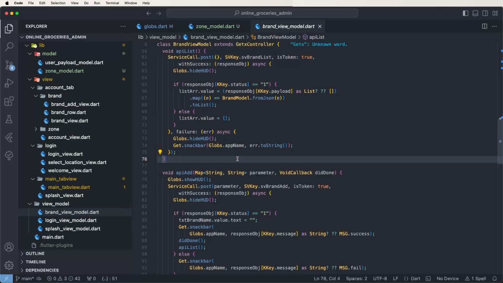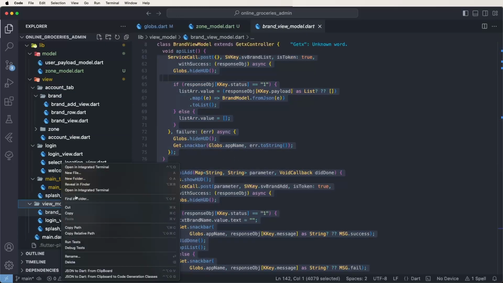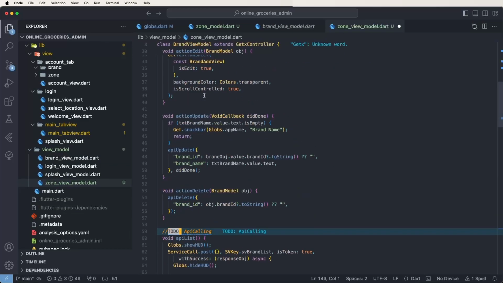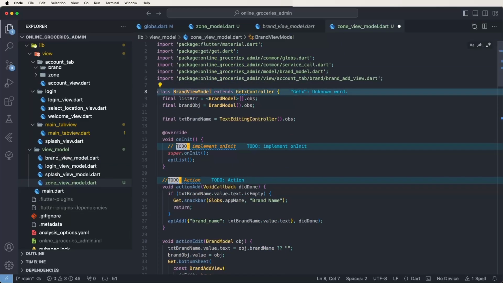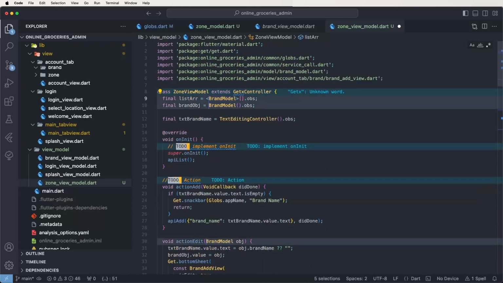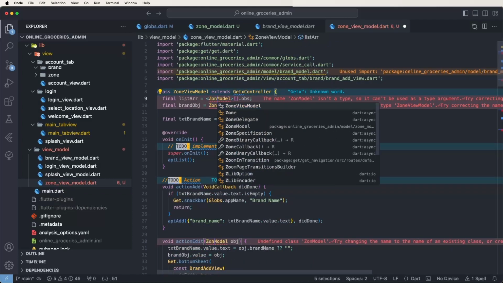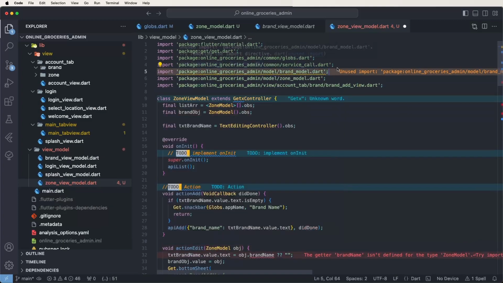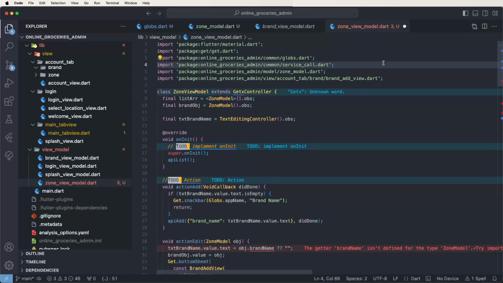First of all, copy this view model, and create a new file with the name zone underscore view models dot dart, and paste it here. Now change the model name, set the zone model. Then change the brand model to zone model, import it, and clear the brand-related import files.